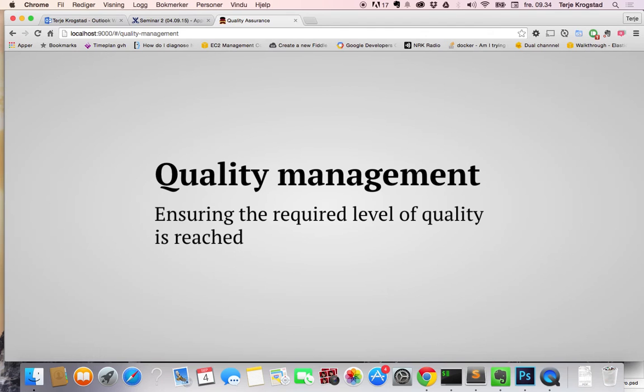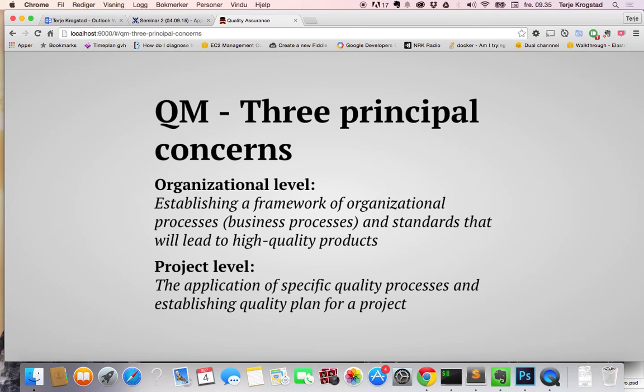Okay. So, quality management is ensuring the required level of quality is reached for software. And how can we manage that? There are three principal concerns. What we think of first of all, when we think of quality assurance, maybe, is the project level quality assurance. The application of specific quality processes and establishing a quality plan for a project. Because that's what you are working on, the actual project. In your team, you're working on the actual project, and then you will be working on quality processes in your project.